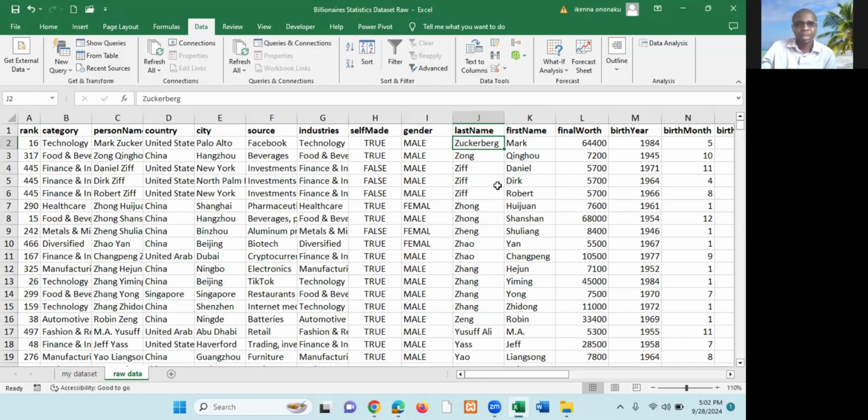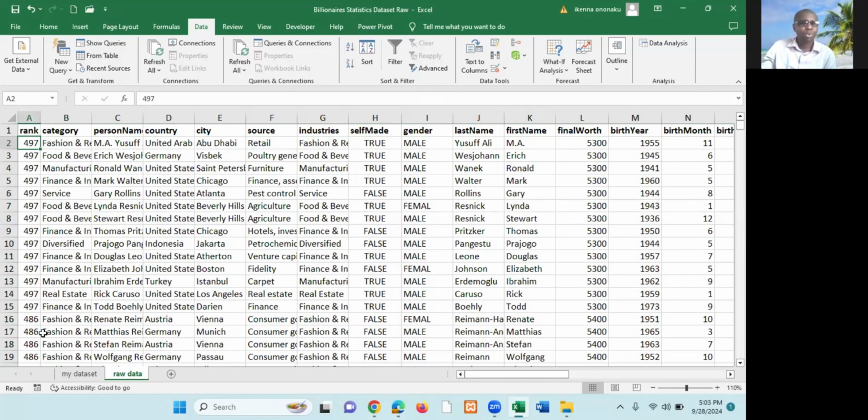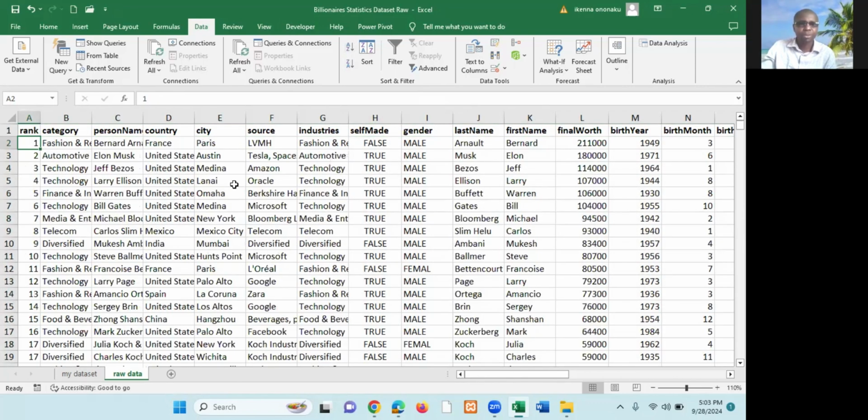Now, there's another type of sorting that we call the multi-level sorting. Look at this rank now. Let me sort by rank now. You can see that rank is numbers. If I'm sorting by rank, I click on this. You will notice that if I choose A to Z, it will mean 1 to the end. If I choose Z to A, it will mean the last one to the first. So let's choose A to Z to return it back to how it was before now.